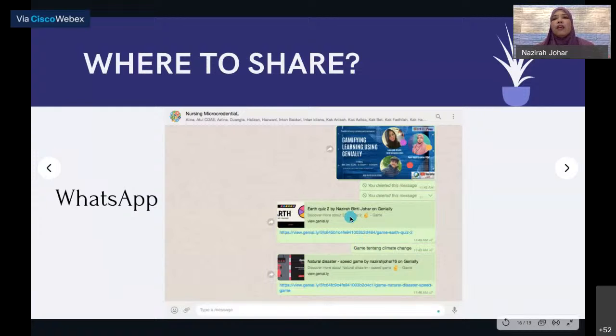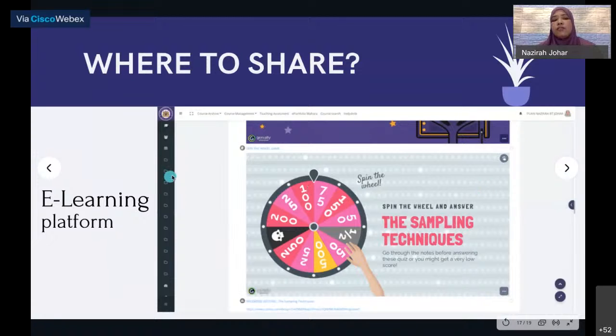If you share in WhatsApp, this is how the student can get it. Every one of us, of course, has a WhatsApp group for students. So you can put this inside the e-learning and also in the WhatsApp, so they can play the games using their phone. They don't have to log in or whatever. They can just play immediately. So this is how it looks in WhatsApp.